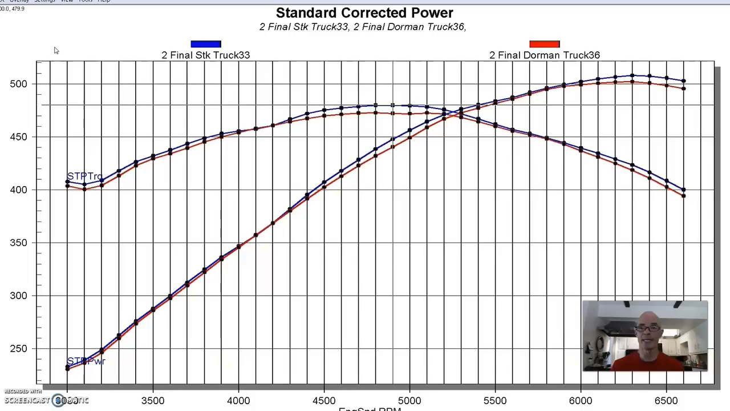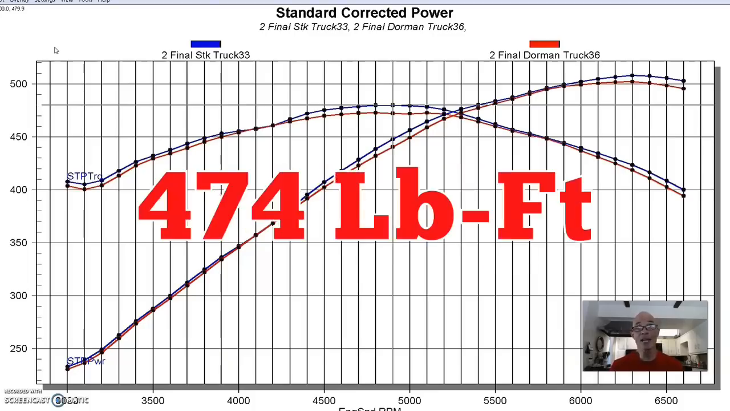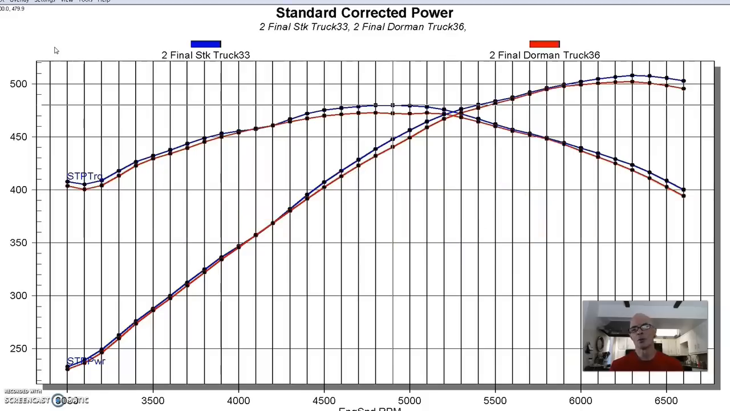The DORMAN truck intake is in red. And as you can see, it made a little bit less power everywhere compared to the factory truck manifold. So the DORMAN truck intake, at least from this test, shows that maybe it's not a great combination and definitely not an upgrade from the factory truck, and definitely not equal to the Trailblazer SS. So now let's take a look at a couple of other manifolds that we tested on our 6-liter.